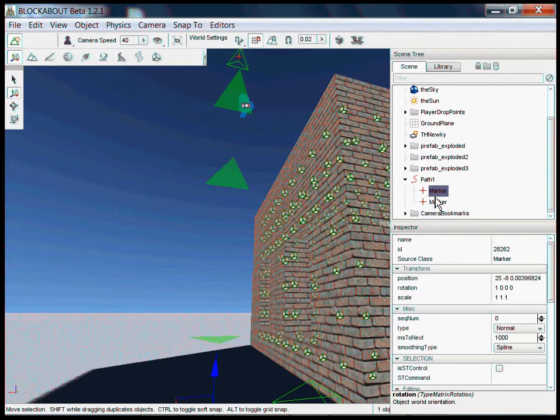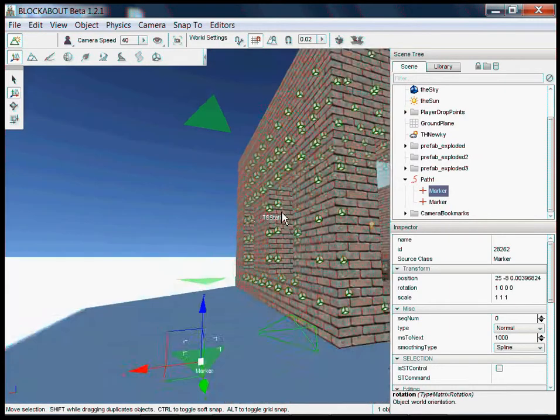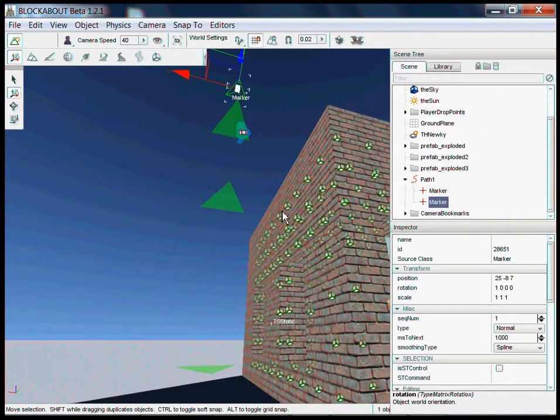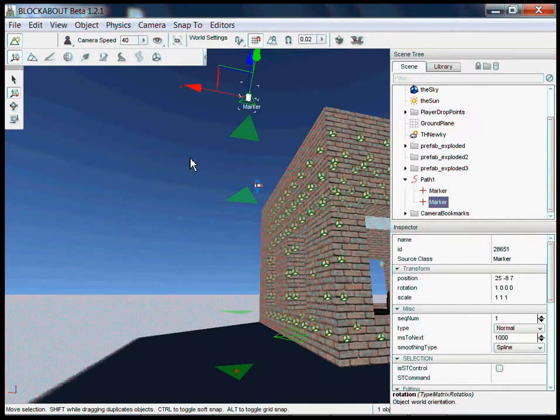So let's just put that at the top of the group. This should be sequence number 1. Good. So now, if we click here on the first node, it's at the bottom. Second node is at the top. All right. So we have our path, and we have 2 nodes on it. Now all we have to do is create the object to move on the path.